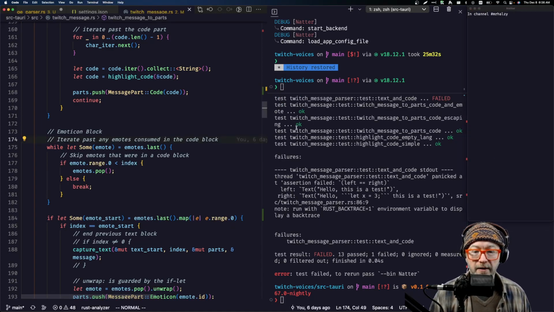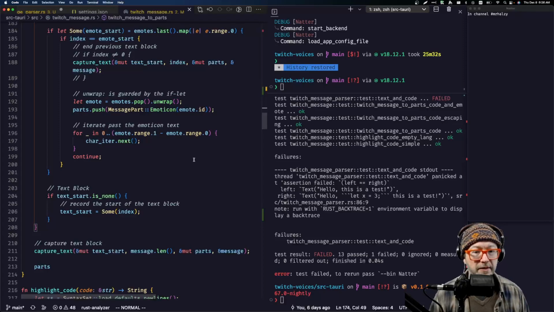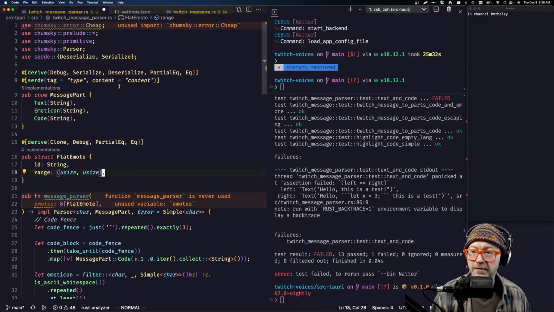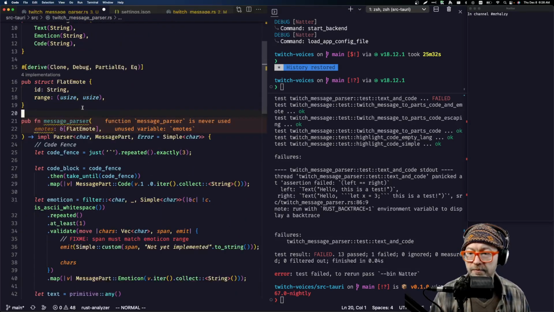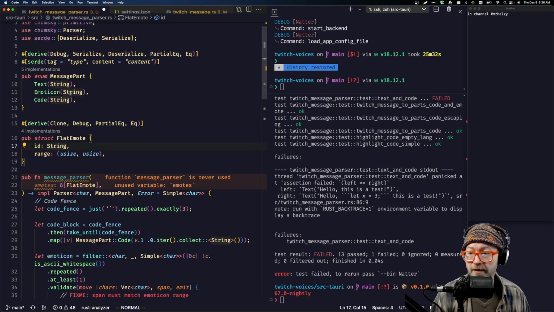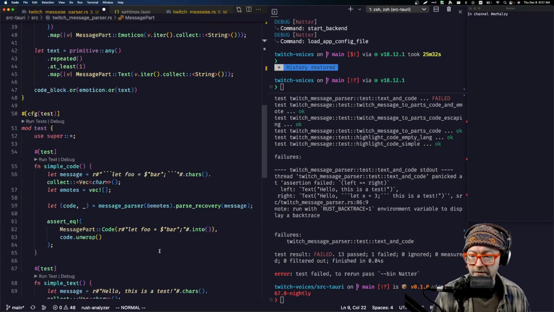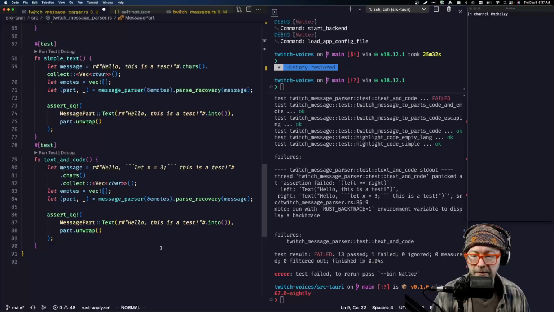All right. So what we are working on is the message text parsing. And we're going to be focusing on this Twitch message parser file today. We're using Chomsky, the library. And I did read up a little bit about this last night and started to work a little bit on this.